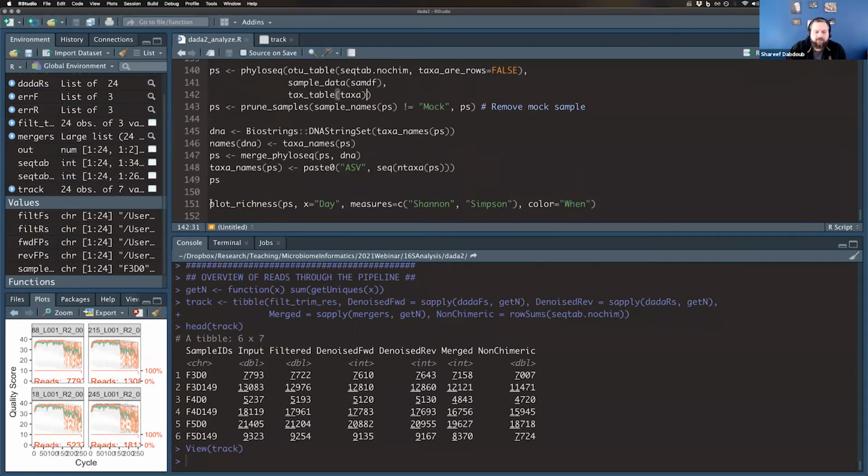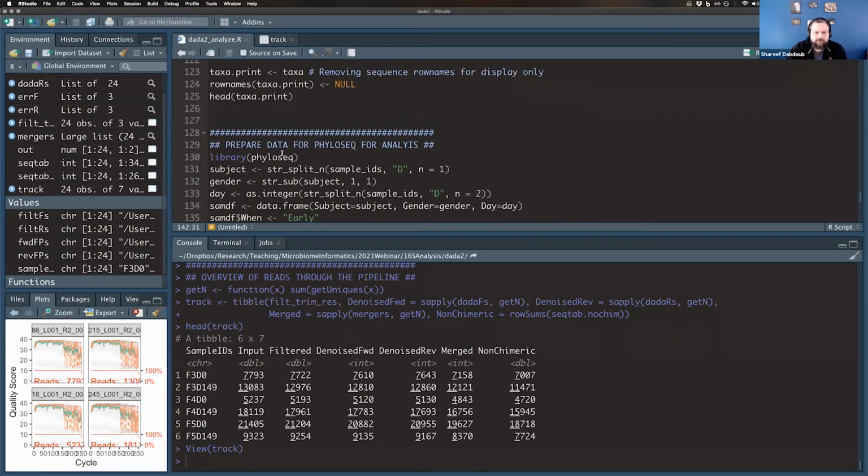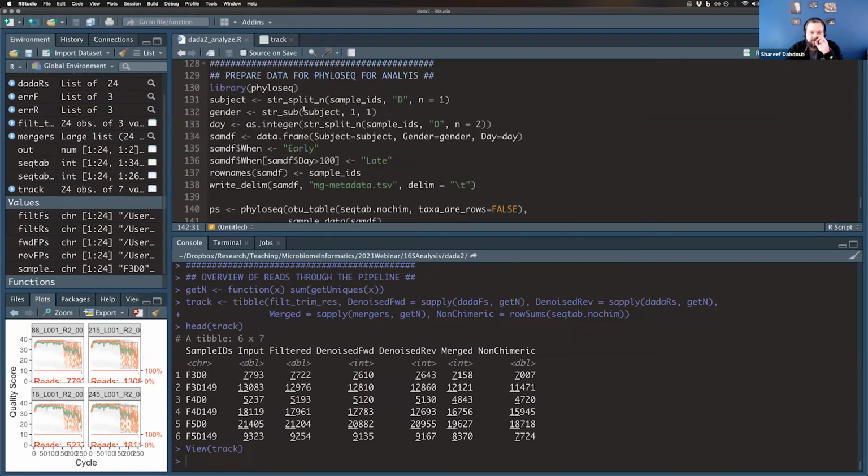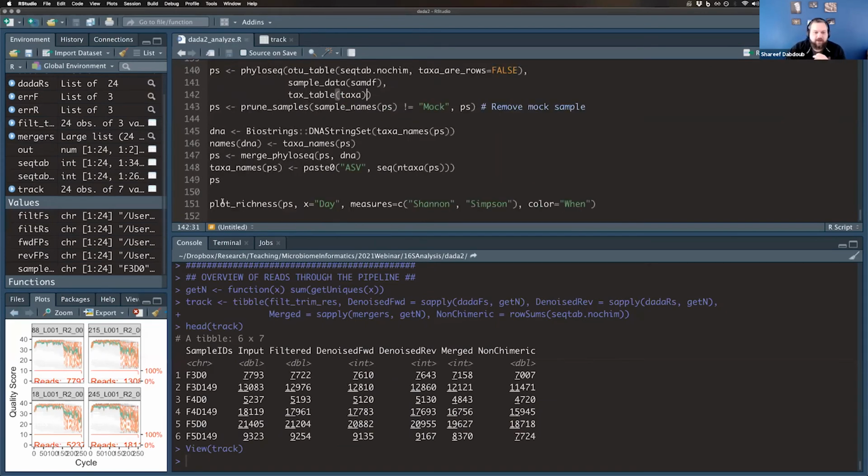And then just some basics. If you go through and create this, the assigned taxonomy takes a little bit of time, so I'm going to skip this, but if you create this, then this is just an example of an alpha diversity that you could plot. So, okay. So that is DADA2.